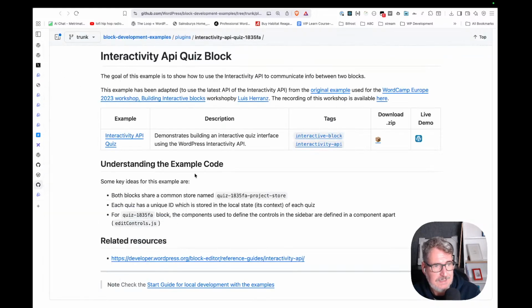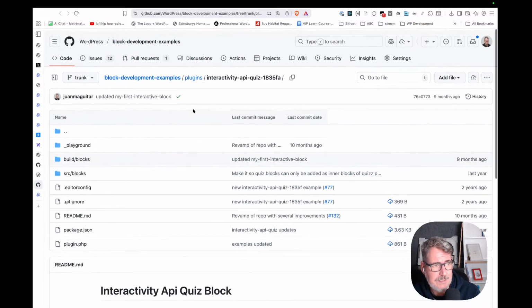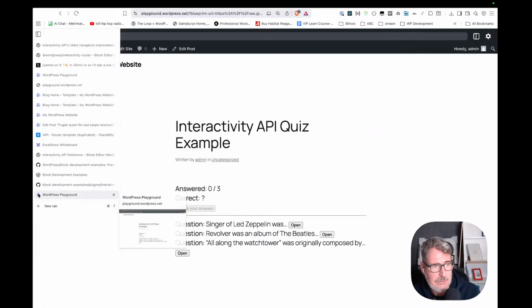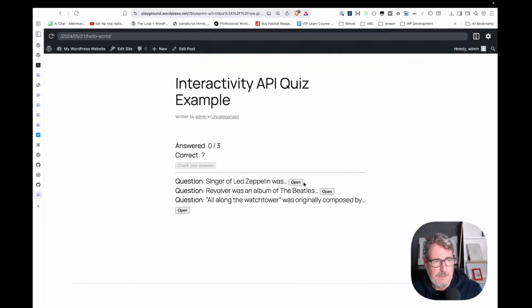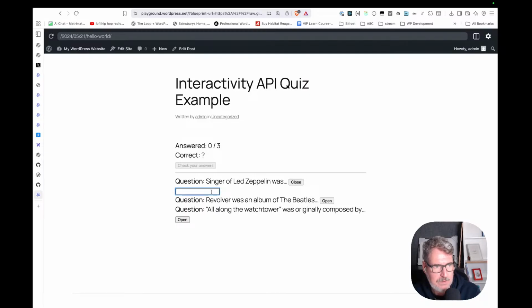For example, this one, Interactivity API quiz block, you can see here the code, and you can see here the live demo of that plugin. For example, this is an implementation of a quiz. Singer of Led Zeppelin was Robert Plant. Yes, I'm a Led Zeppelin fan, so. Revolver was one of the Beatles. Yes.